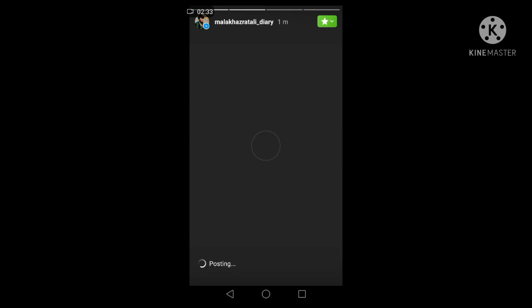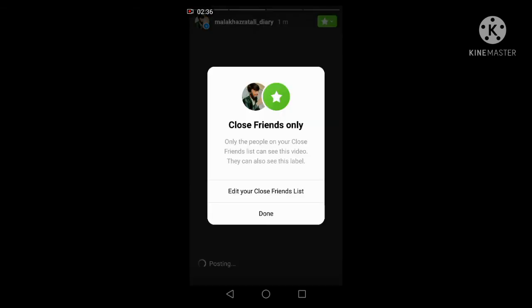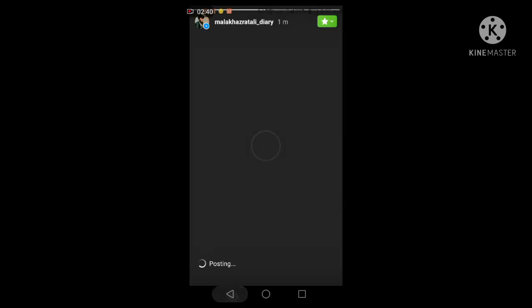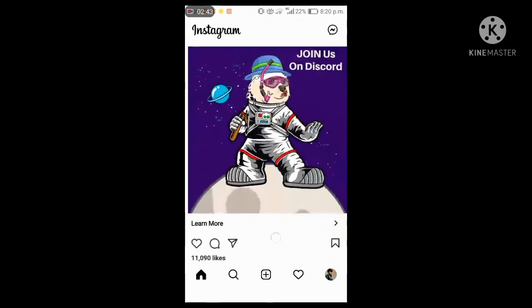Okay, you can edit your close friend list. Just click on this and edit it. This is the simple best way that you can hide your story from others.